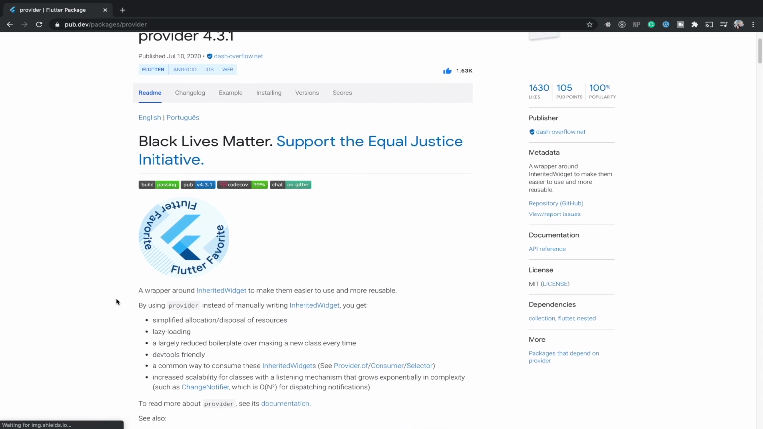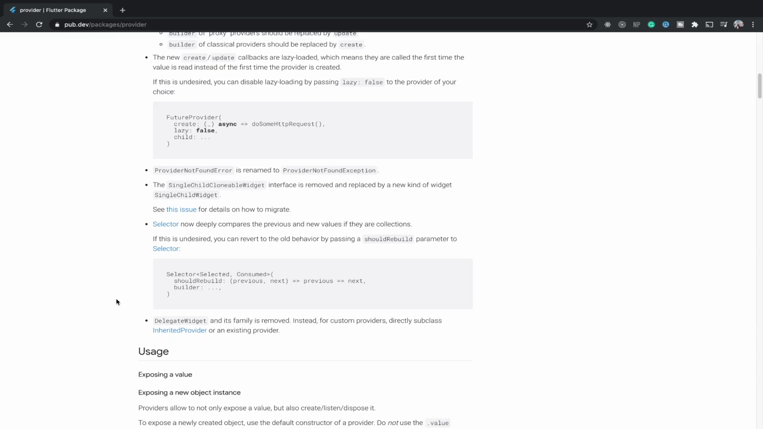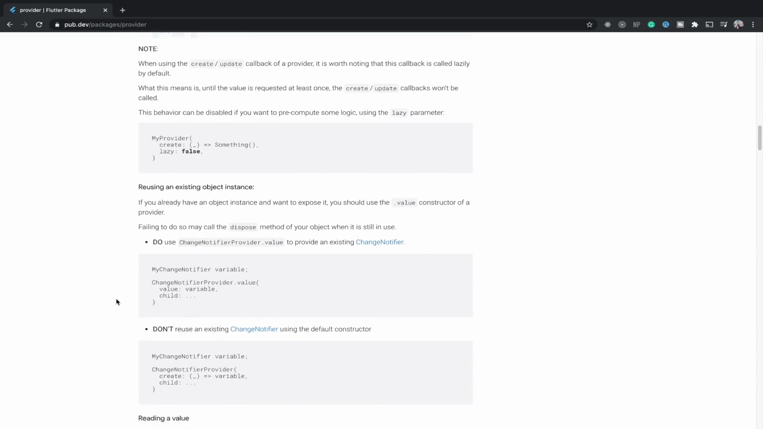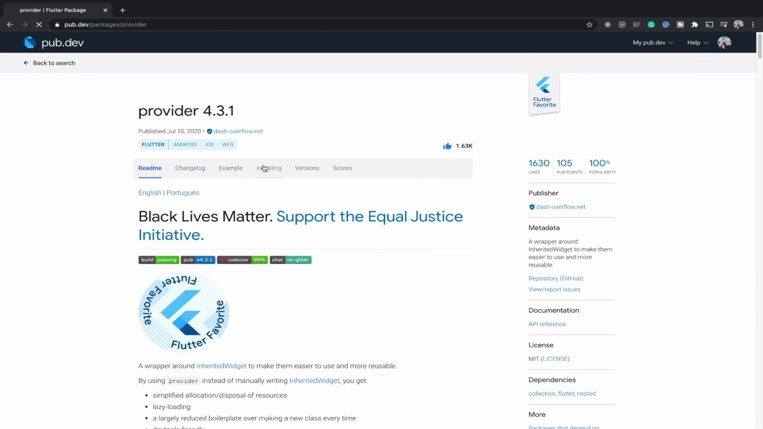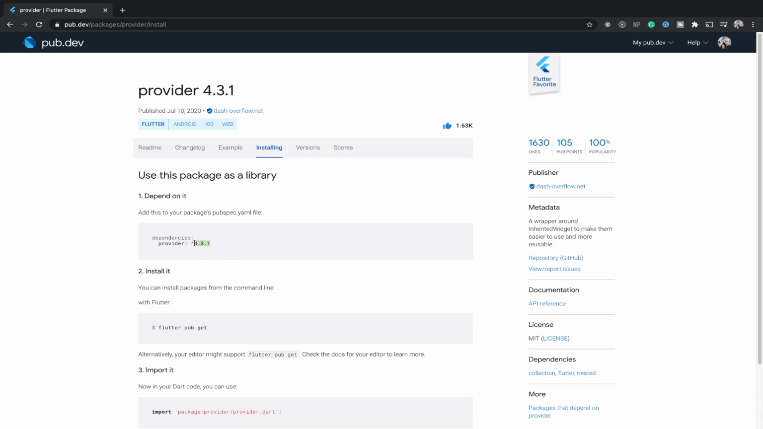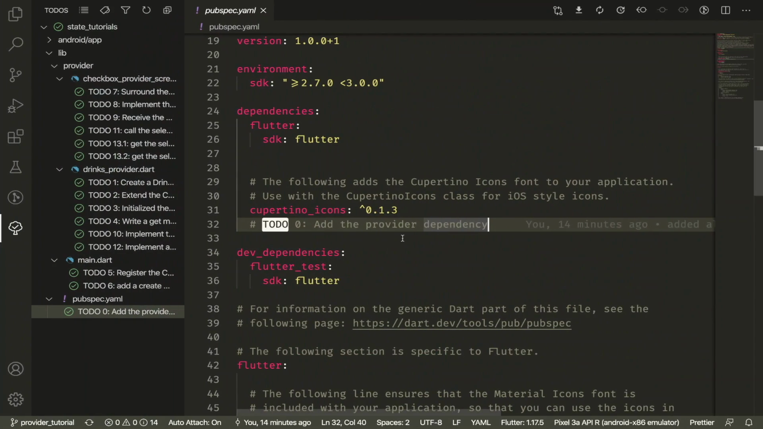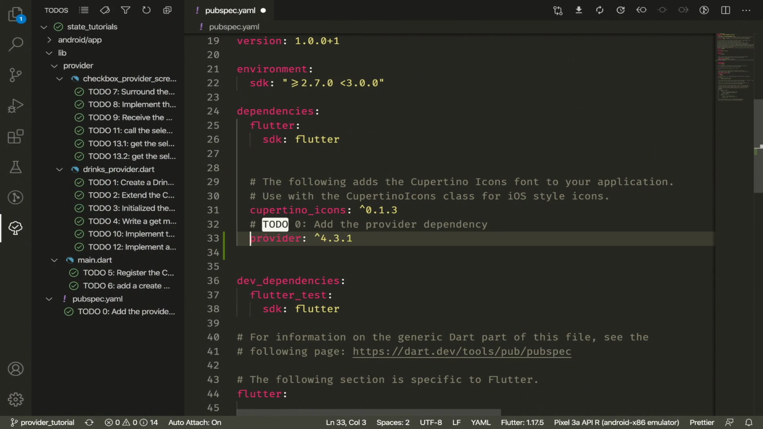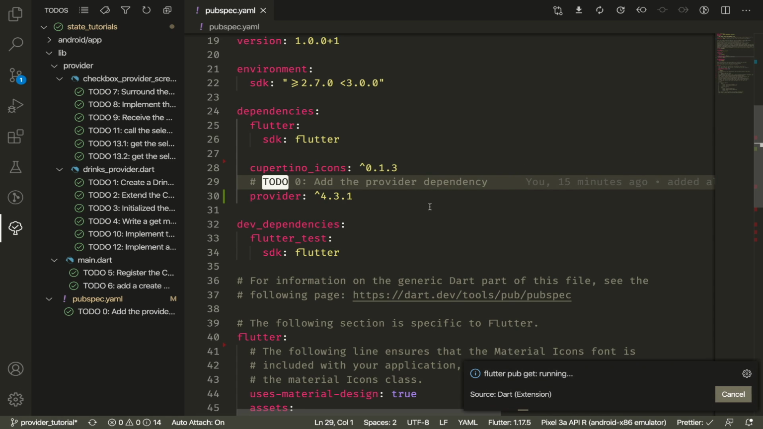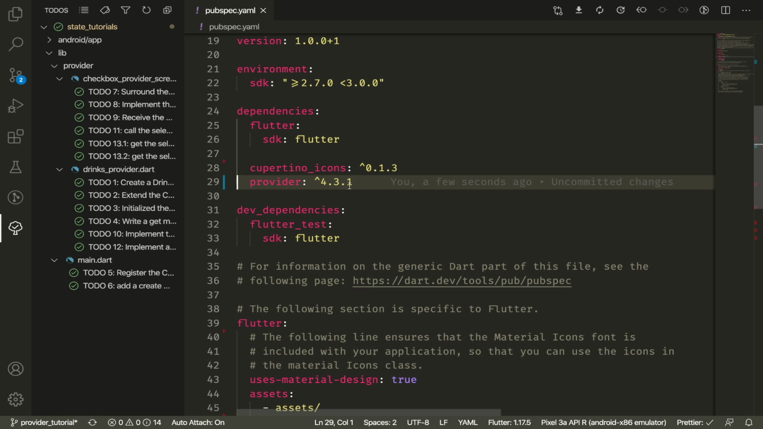If we jump inside, we get all the documentation that Remy created for us that we can read through. But what we are interested in at the moment is just how we can install it. So we copy that part and bring it into our pubspec.yaml. We remove all the comments, and what I would also suggest is that we remove the to-do zero at this point. So pub get is already called, and we now have the newest versions.